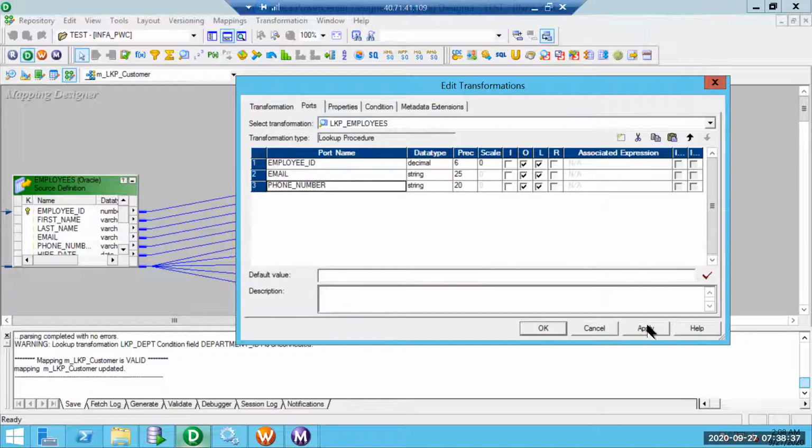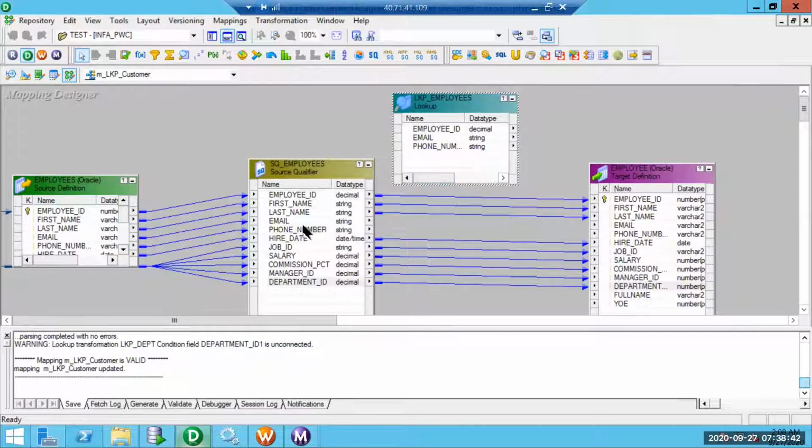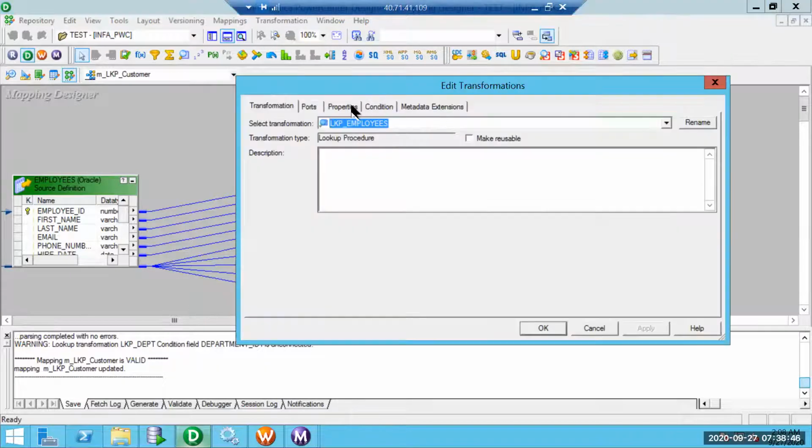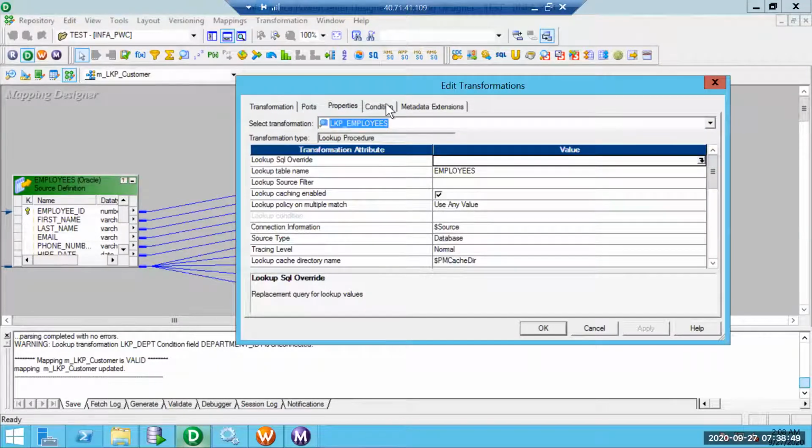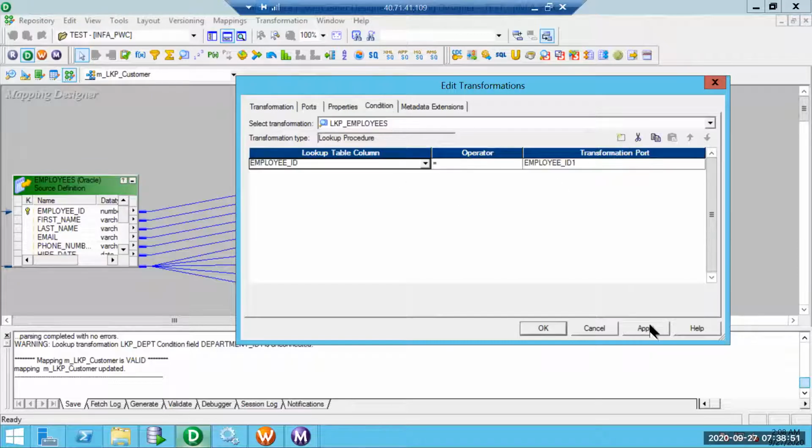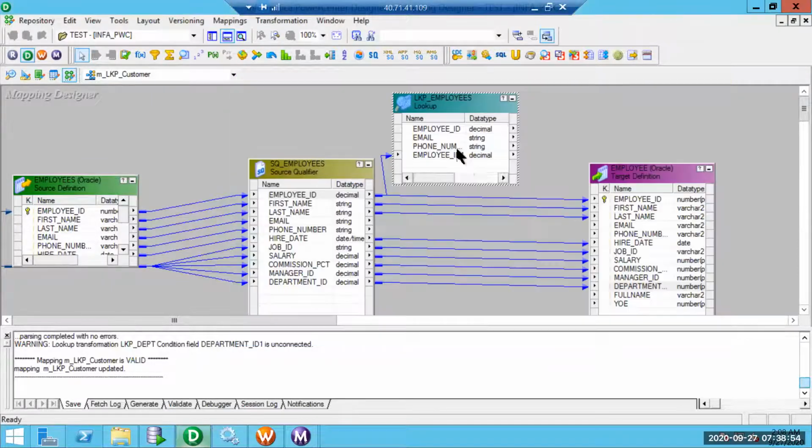Based on employee ID, I'm going to retrieve email and phone number using a connected lookup. So this is connected lookup. Condition: employee ID. When the employee ID in the input record is matching with employee ID in the reference data, we are trying to retrieve email ID and phone number and then populate email and phone number here. By default, when we don't populate that, let's see what happens. Then when we populate, what happens?